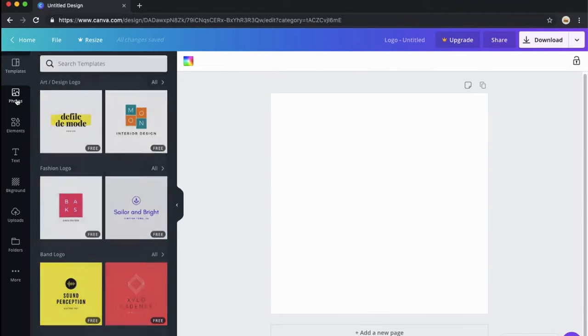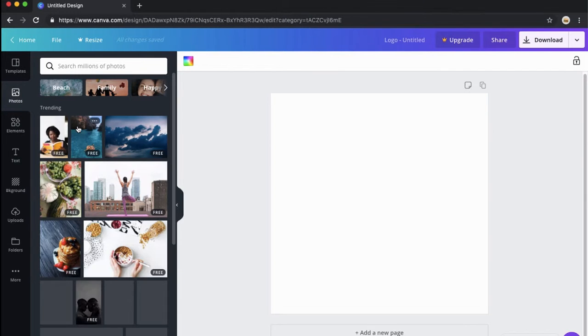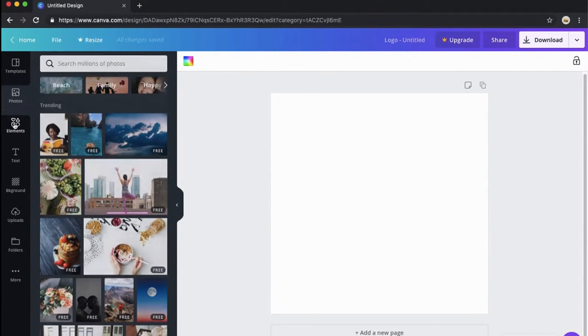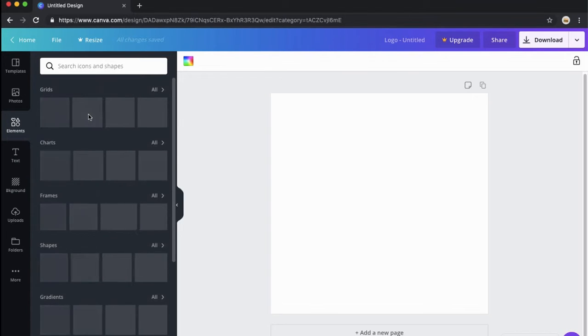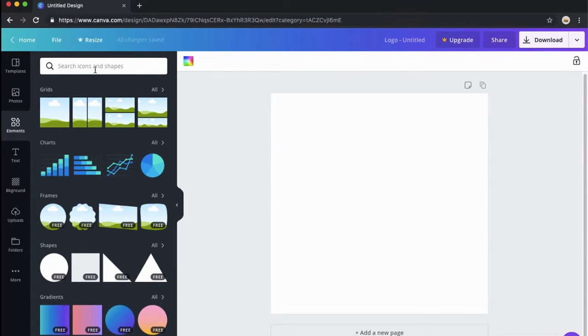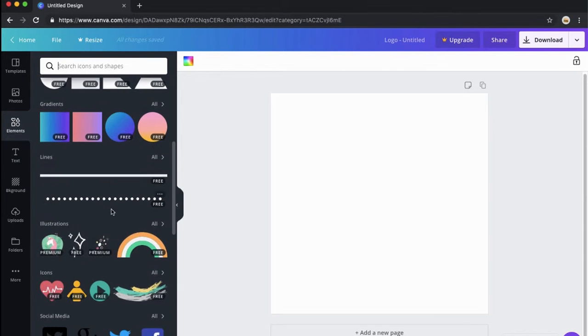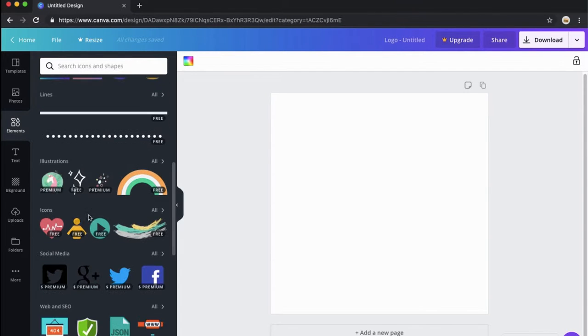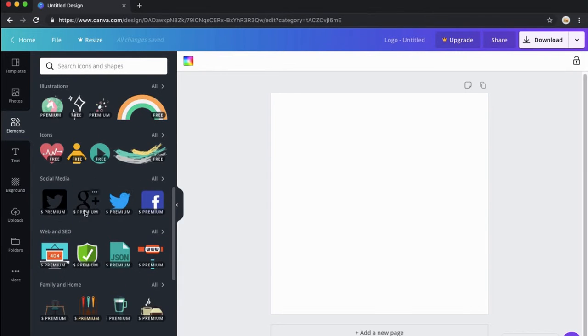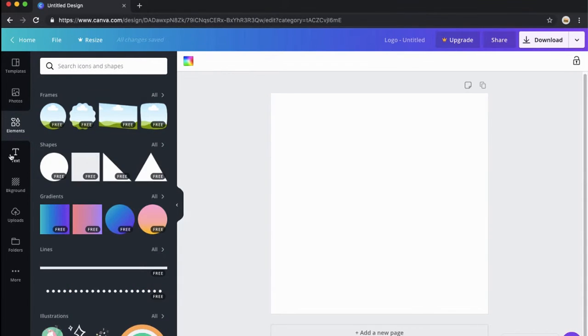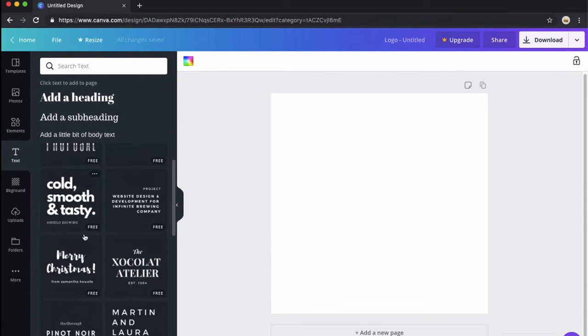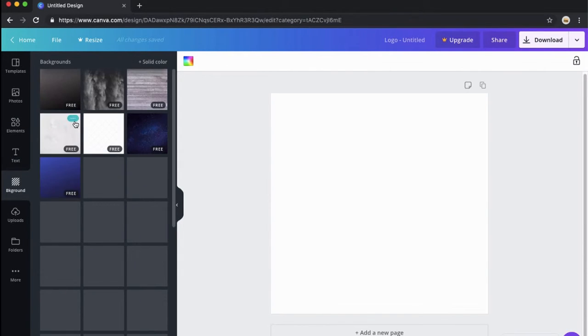Okay, you can add a photo, and here is a free photo. You can add elements here, and you can insert some icons or see more elements. Okay, here, you can see it's free, or you can add illustrations for free. Okay, and there is a premium. You can add any text as you want. You can add a background.